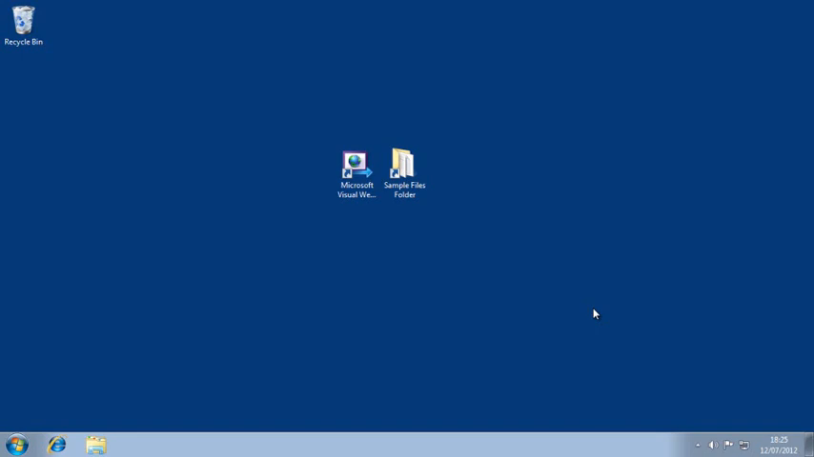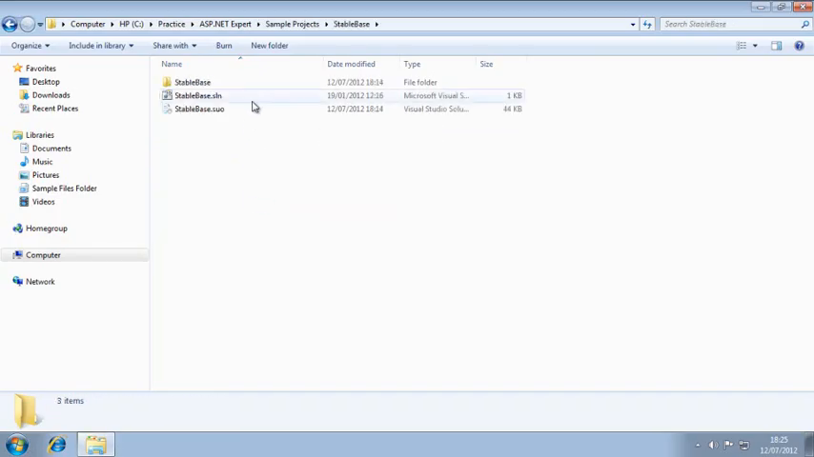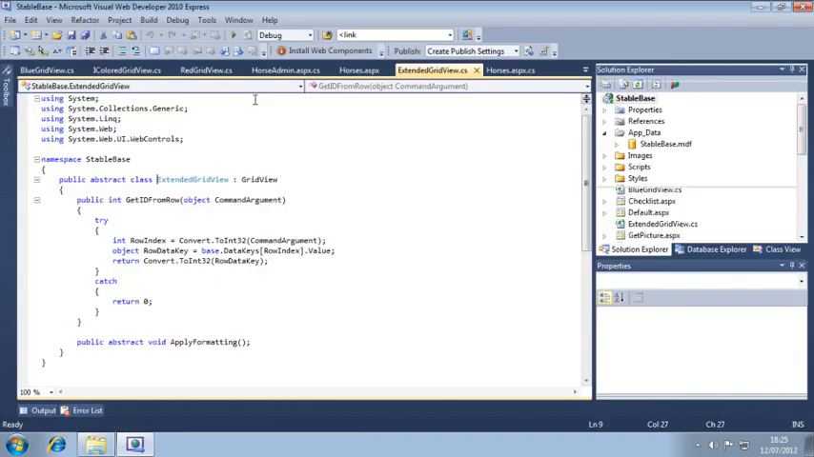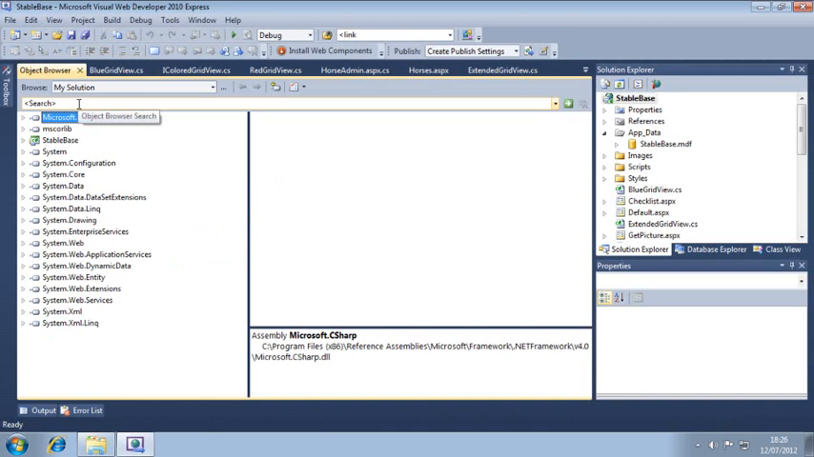To begin, open the Stablebase project from your Sample Files folder. And open the Object Browser window by clicking View, Object Browser. After a short delay, the Object Browser window appears in the central pane.